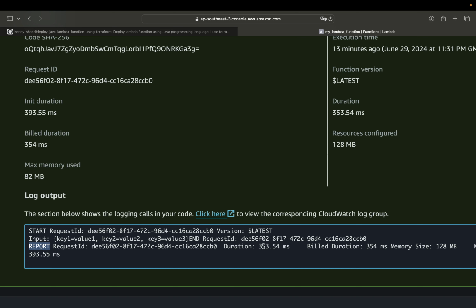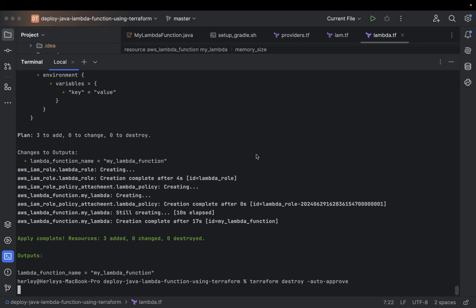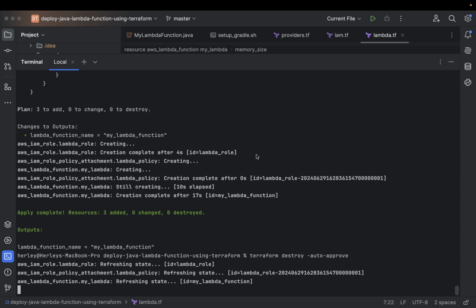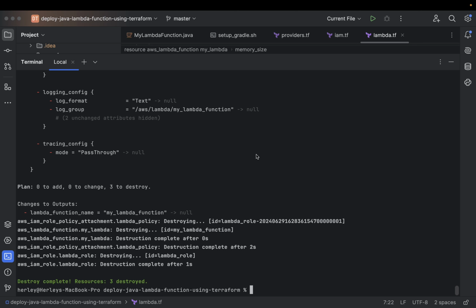So that's it for the tutorial, but before I leave you, let's destroy all of the resources that we created. So just type terraform destroy -auto-approve and hit enter. Okay, now it is currently refreshing state and deleting all of the resources, the IAM policy, the Lambda function that we just created. Okay, alhamdulillah, destroy complete, 3 resources destroyed.